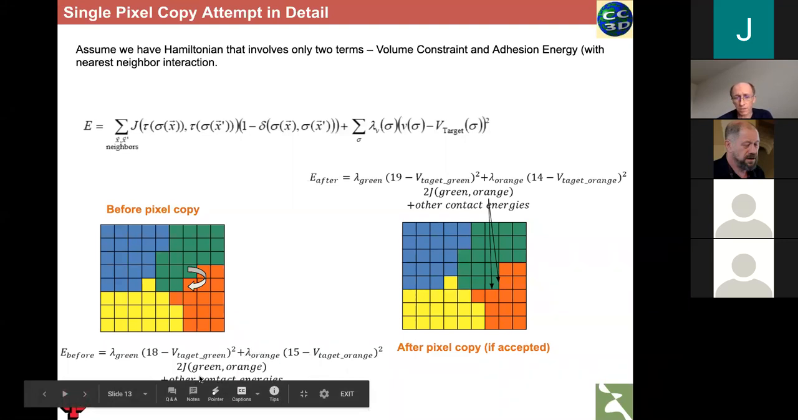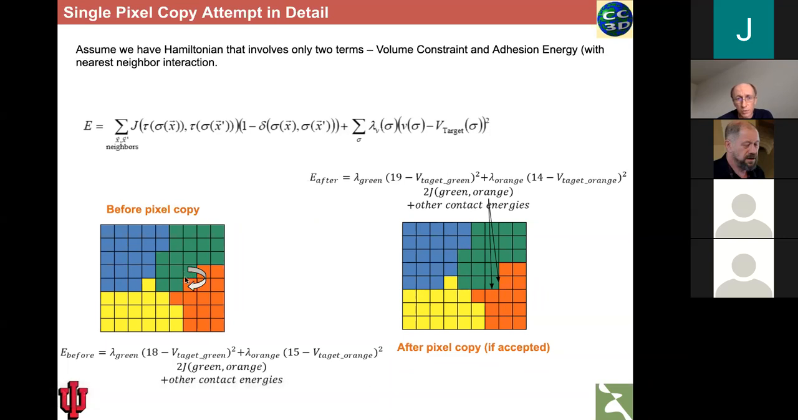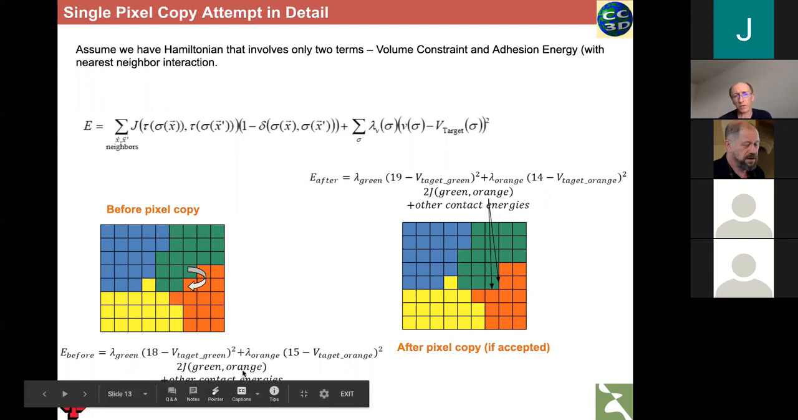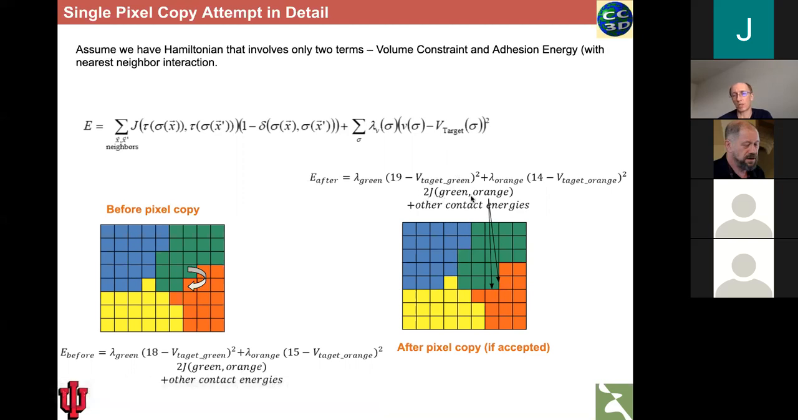And then there are contact energies here, okay? The important thing is that due to the pixel copy, those two interfaces between green and orange cell will be lost, right? But they will be replaced by two interfaces here. So essentially, if we compute the change of contact energy due to only this pixel copy, there will be zero change, right? So the only change of energy will come from volume terms, right?